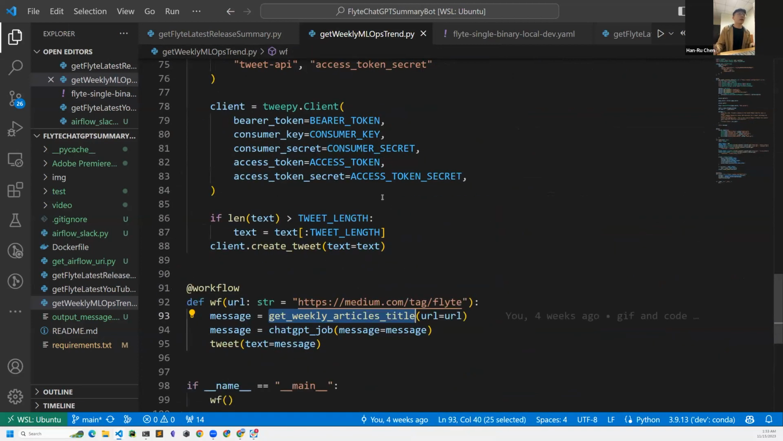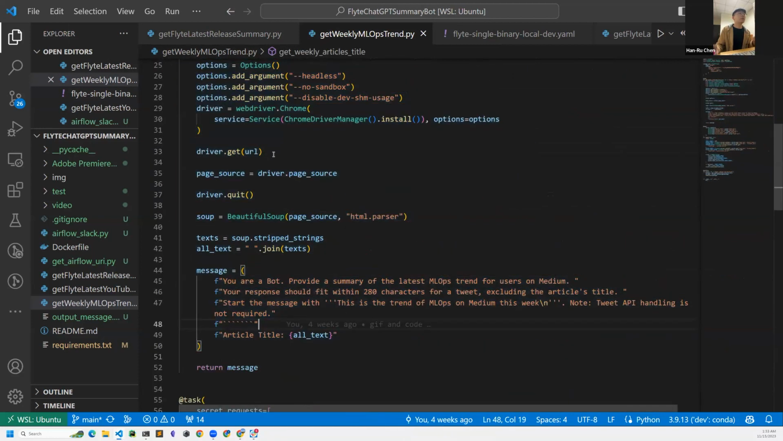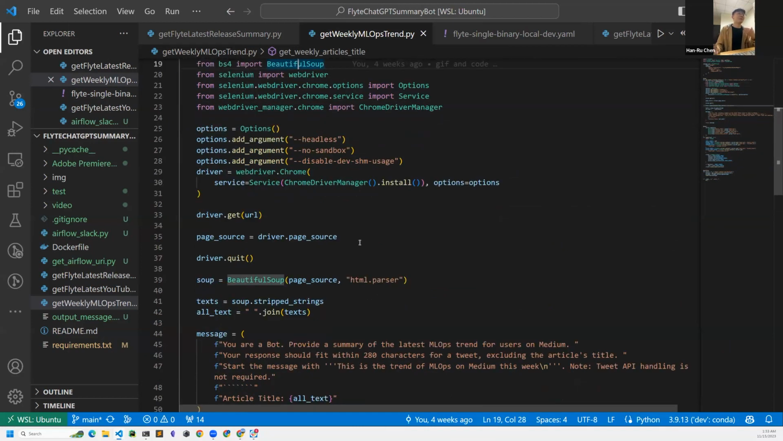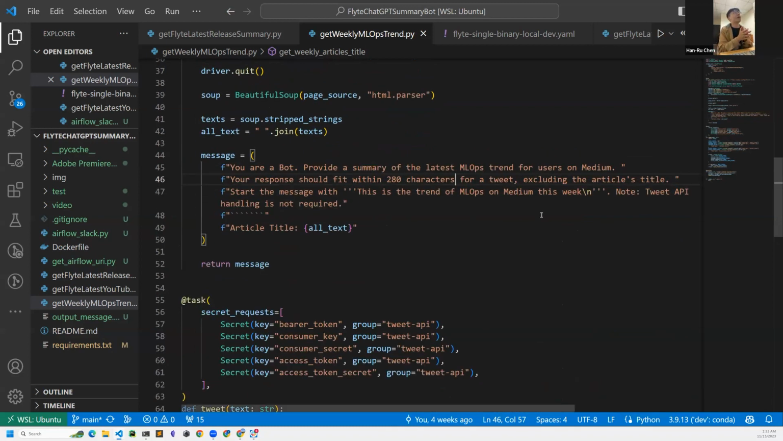One is to get a weekly article from Medium. I just use Selenium and Beautiful Soup to do this. After getting an article, for this time we are sending a message to Twitter, and the limit of one tweet is 280 characters.